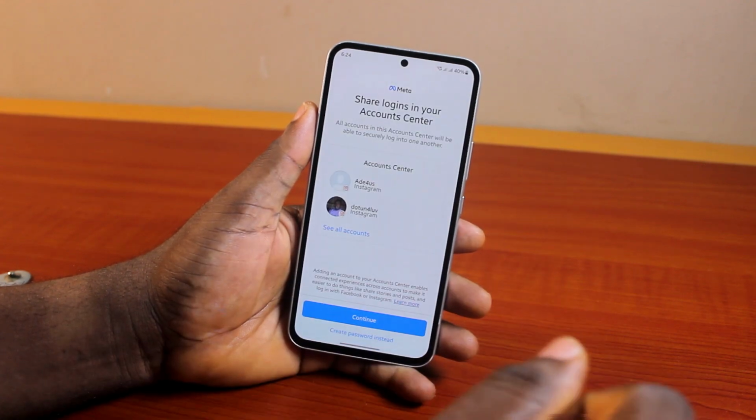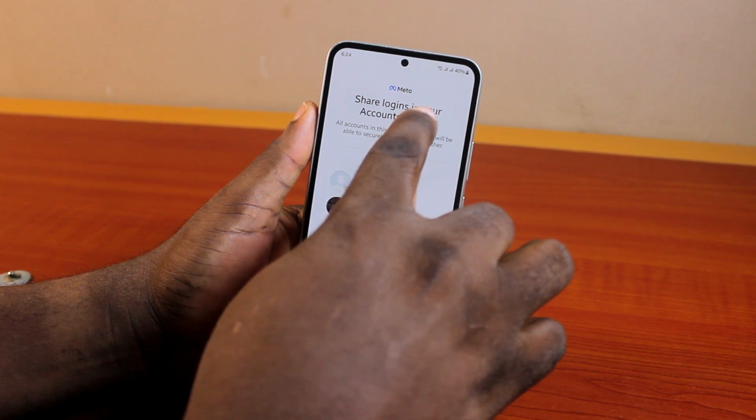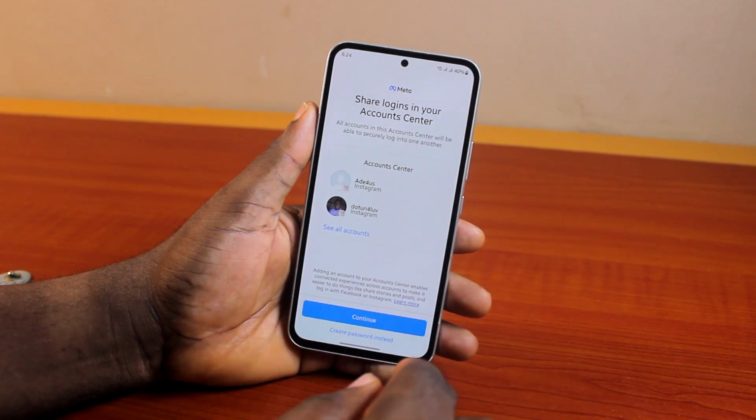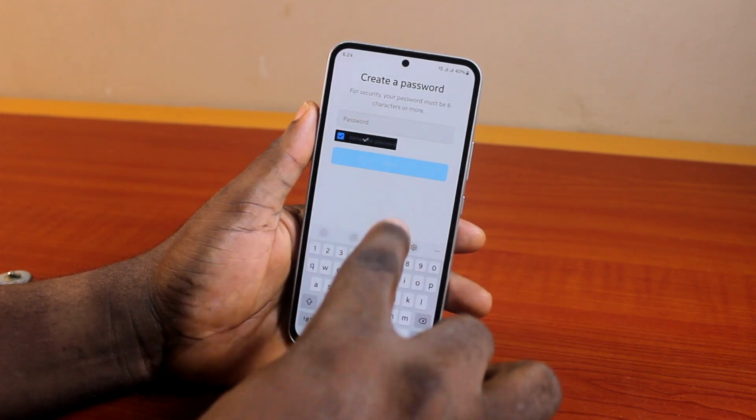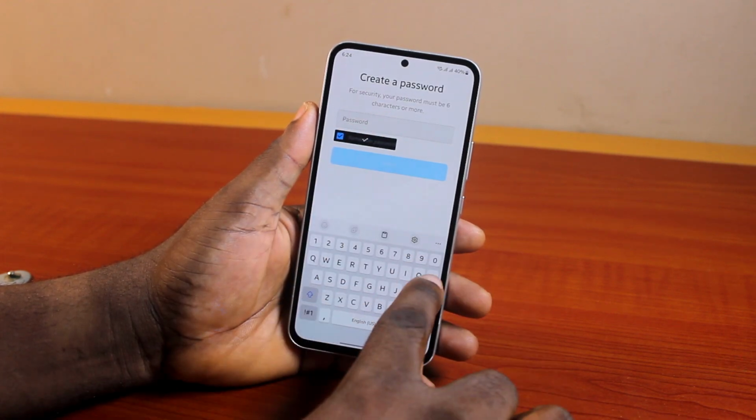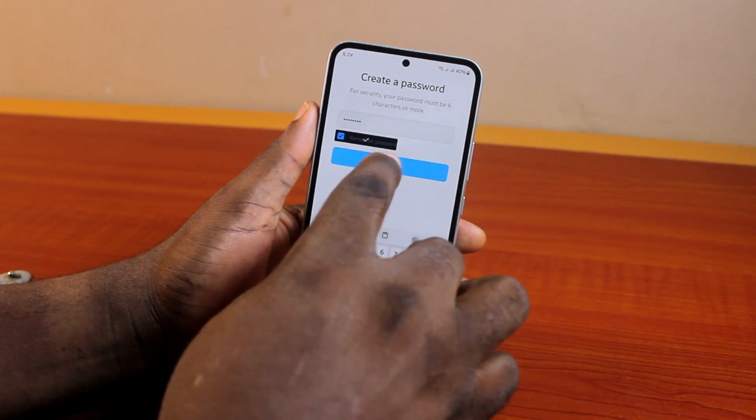Now, once you selected next, you'll be prompted to share login in your account center. So if you want to share login in your account center, go ahead and click on continue. Otherwise, click on create password instead. So type in your password for the new Instagram account. And then once you're done, go ahead and click on next.